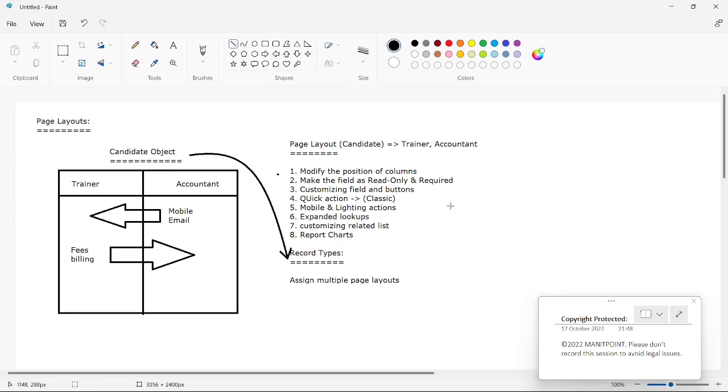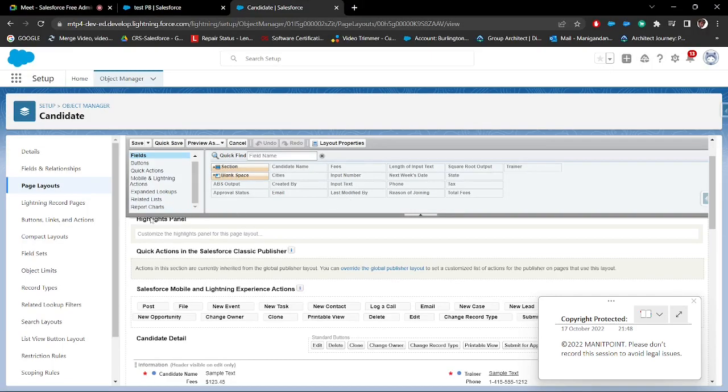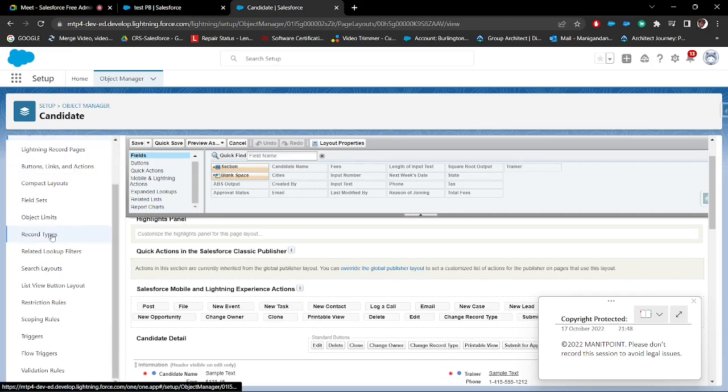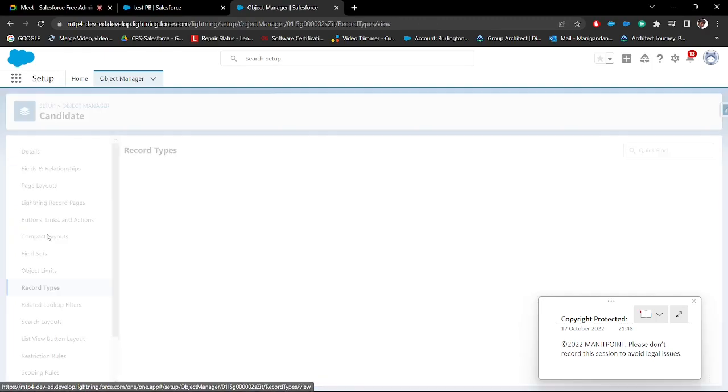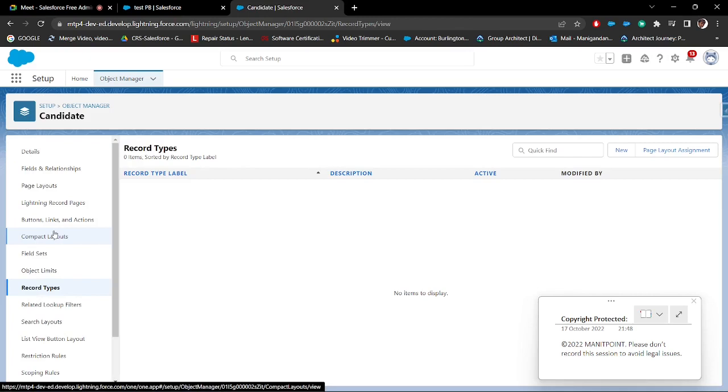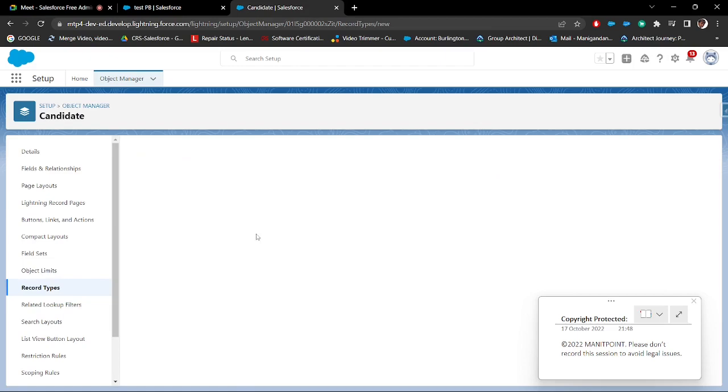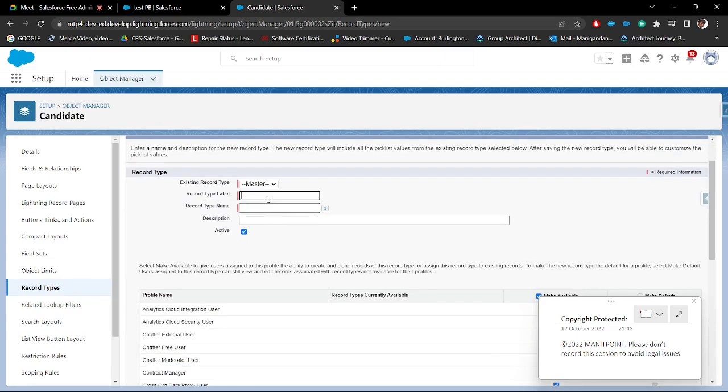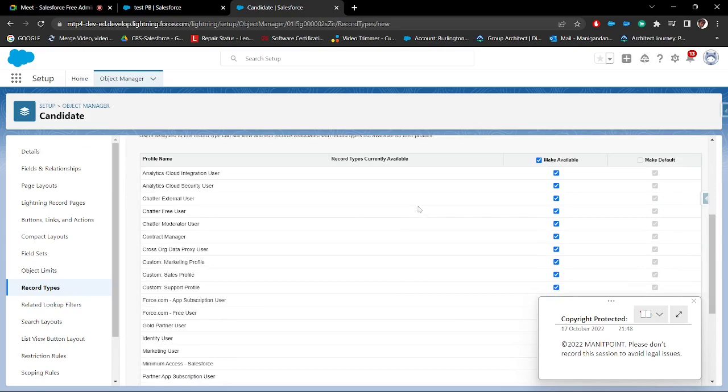Okay, so now to create record types, here you can see there is an option called record types, right? And you can create a new record type. Okay, so the first one is trainer page.